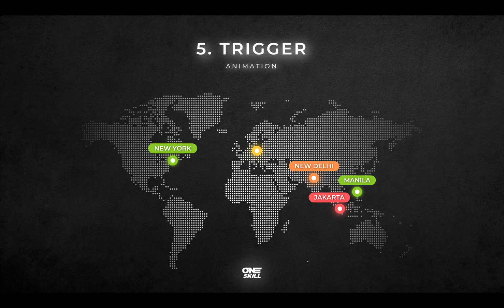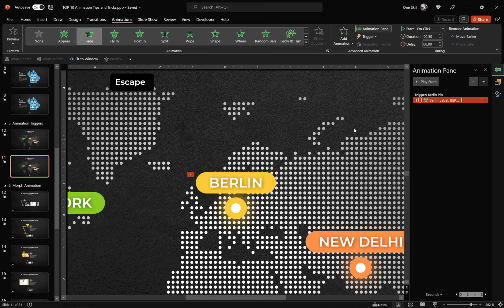So let's test it out. Okay. So once we click on this yellow circle, we get the Berlin label. That's super awesome. And now let's check what happens if we click again. So basically this label is just reappearing. So let me show you how we can close the label if we click again.